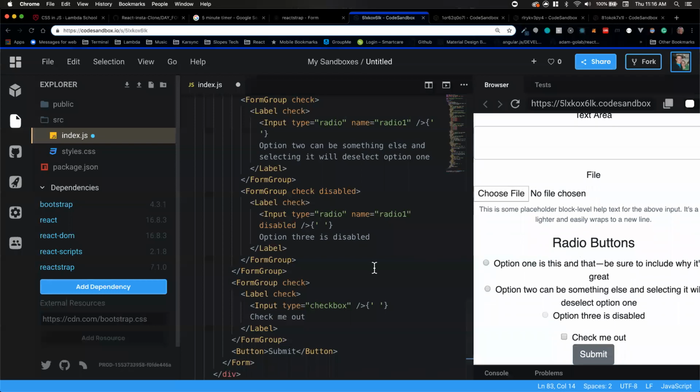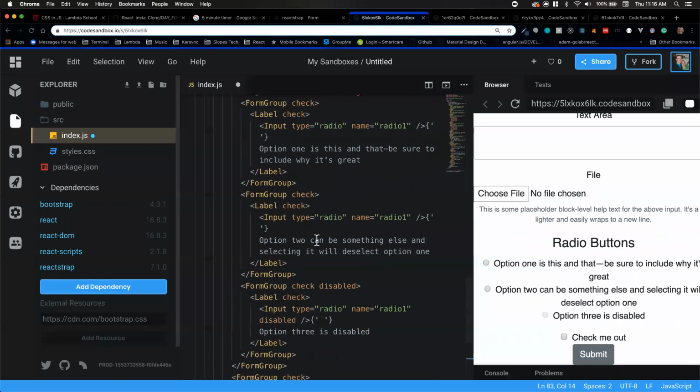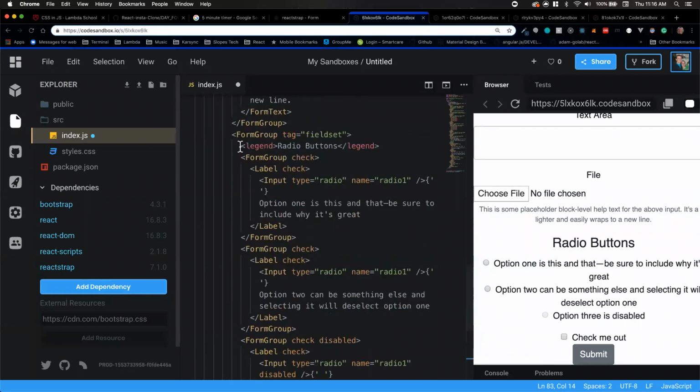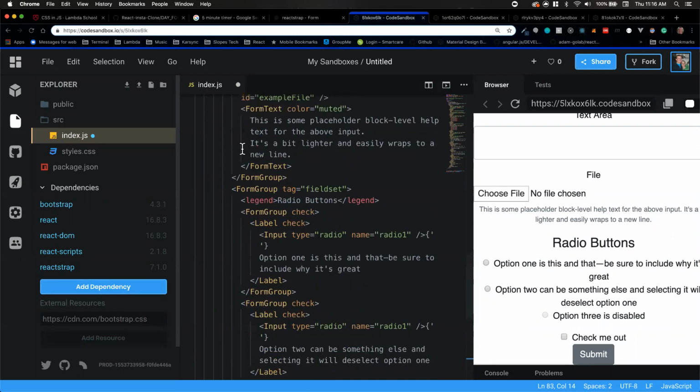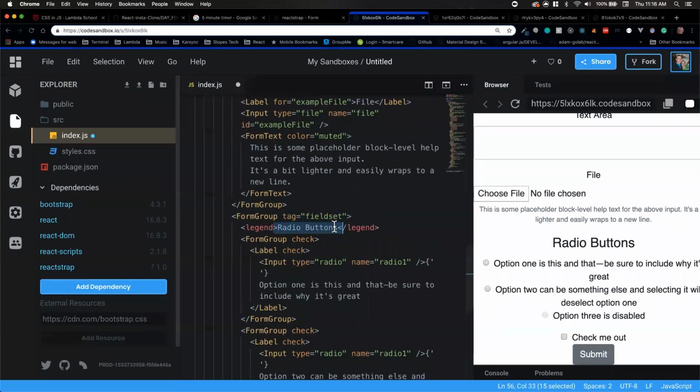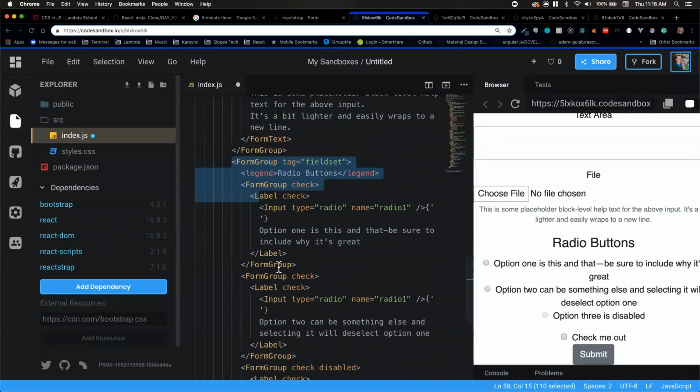Well, let's say I don't want any radio buttons. Then I just find where the radio buttons are. And that's probably, yep, right here. So radio buttons. So I can get rid of this entire form group.